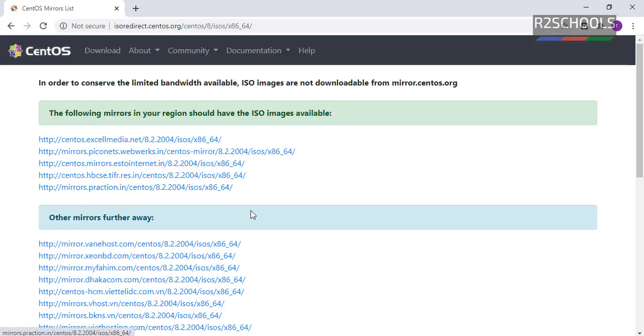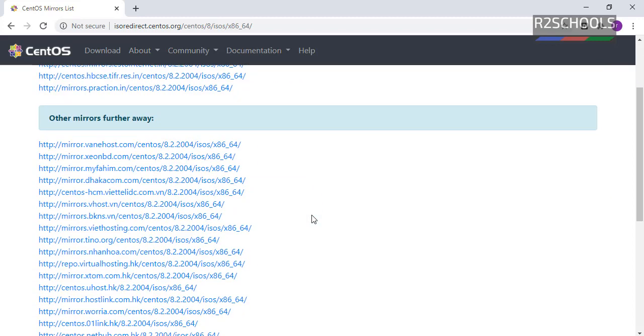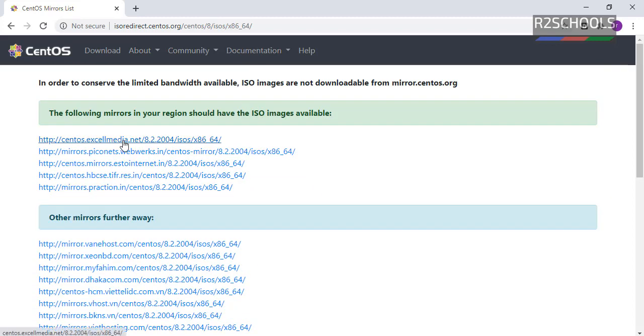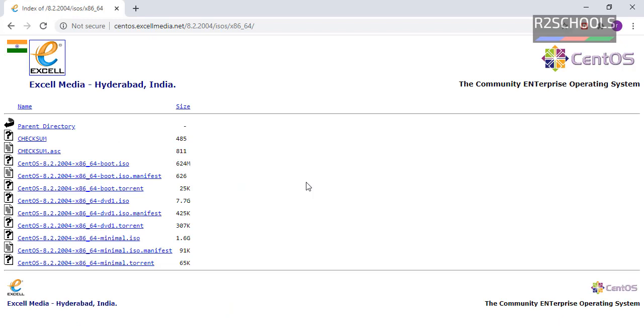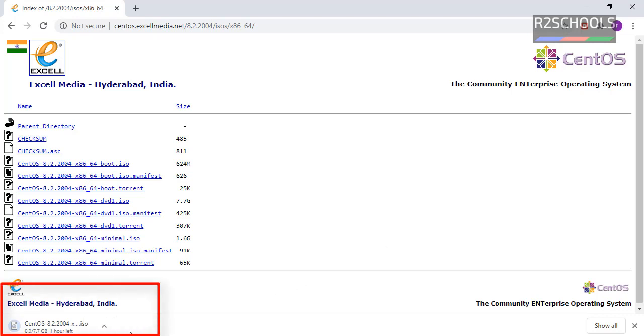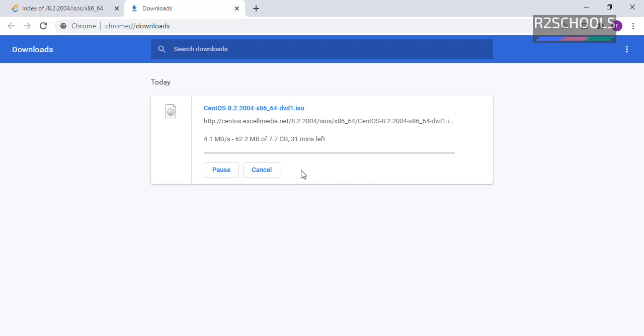x86_64 ISO. Then click on any of these 5 mirrors or below mirrors. I am clicking on the first one. Now click on the CentOS ISO file, that is the DVD1 ISO file. See, the download has started. It will take time to complete the download.